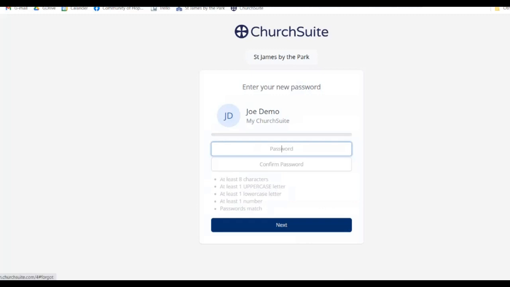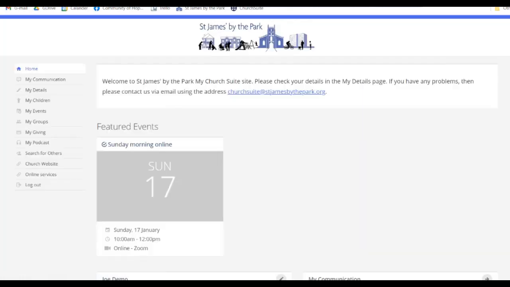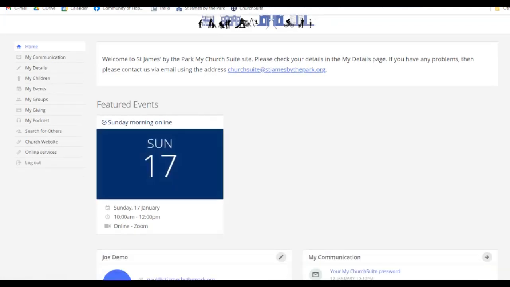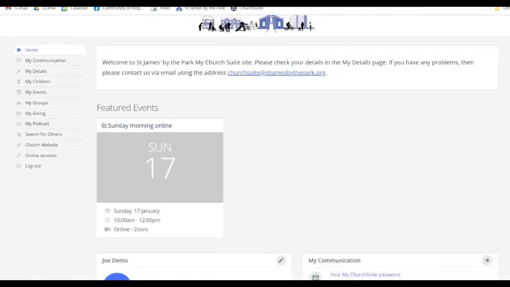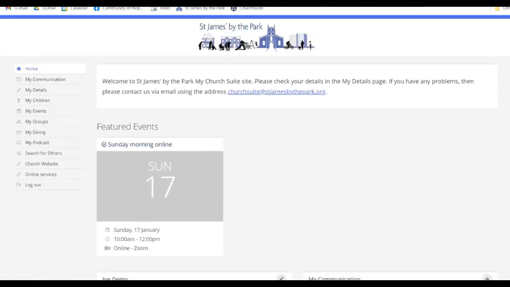And when you log in, you'll then come to the main dashboard page. Now this main dashboard page highlights some of the different things that are going on, the events that are happening, your little bit of personal information about you, and the communications that have been sent to you through the ChurchSuite.